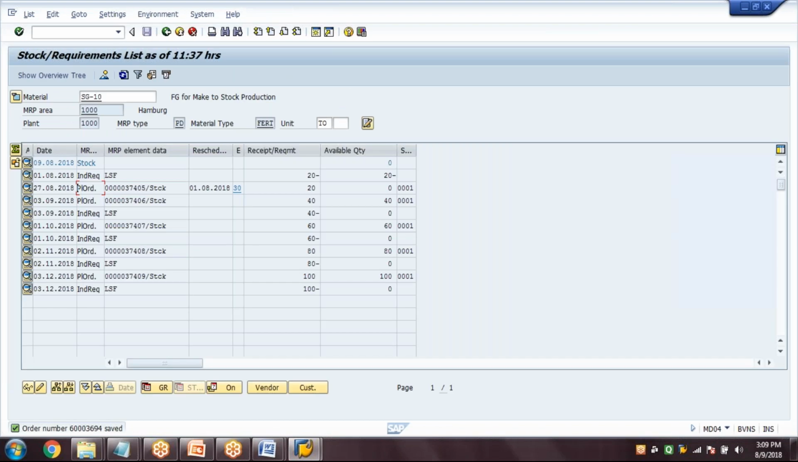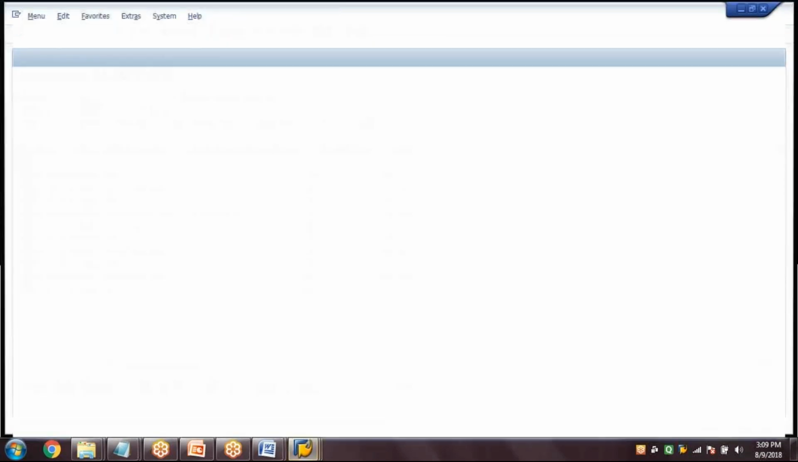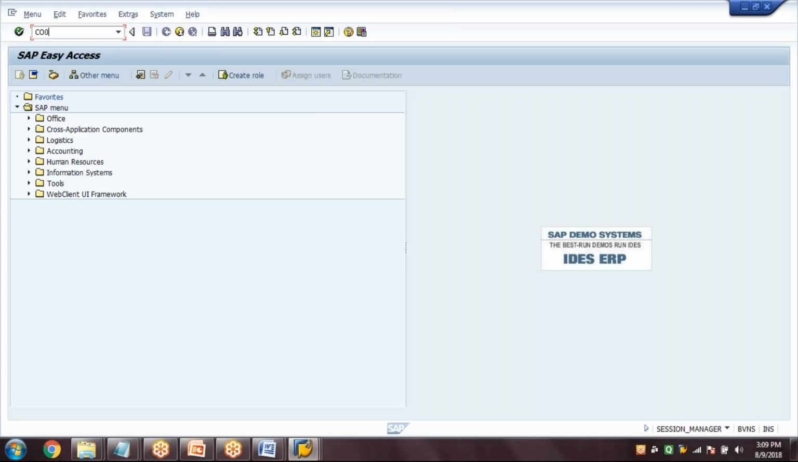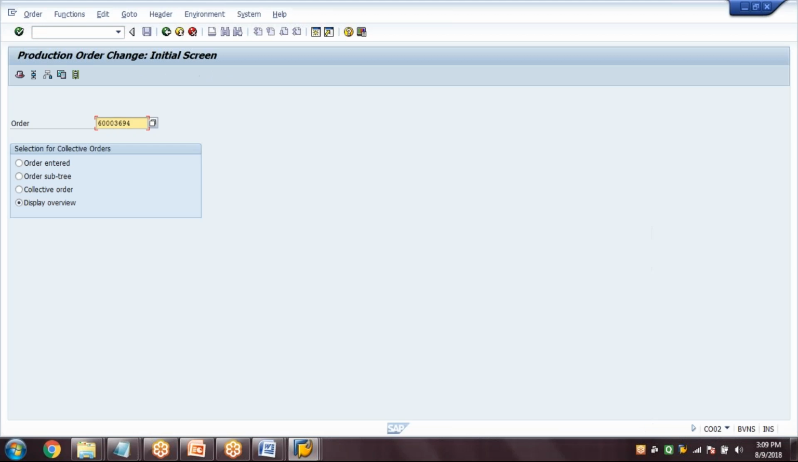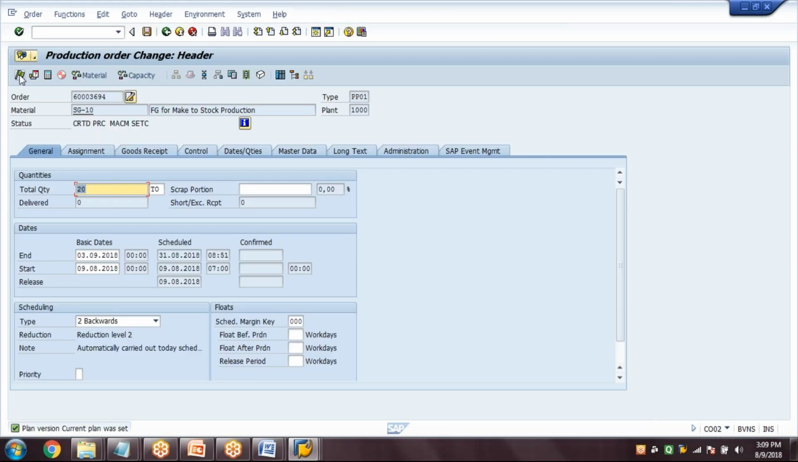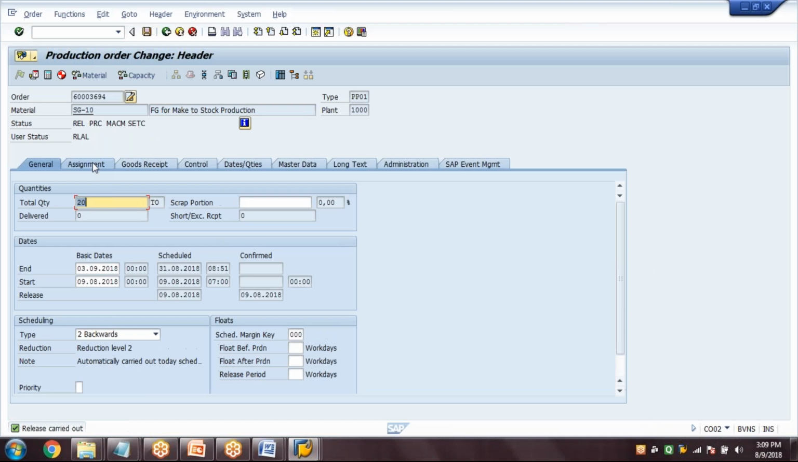So you came back to MD04. If you refresh, it is replaced with the production order. See here, you are able to see the production order. So once the production order is created, open another screen. Again, release the production order. CO02, enter the production order number, press enter, click on release order. Save.